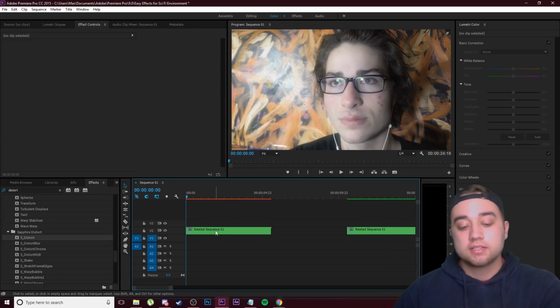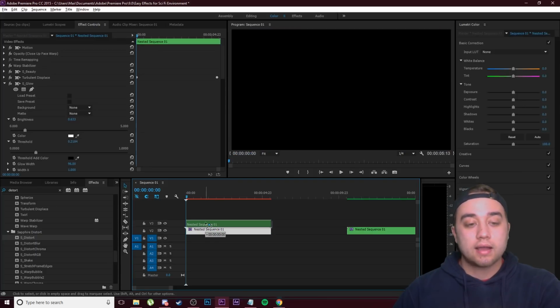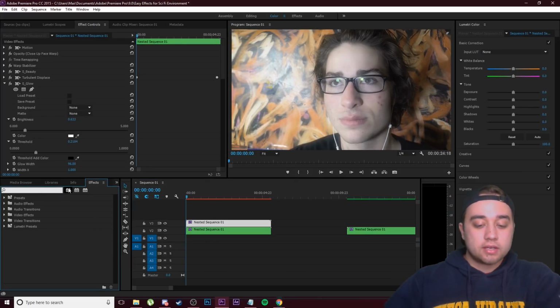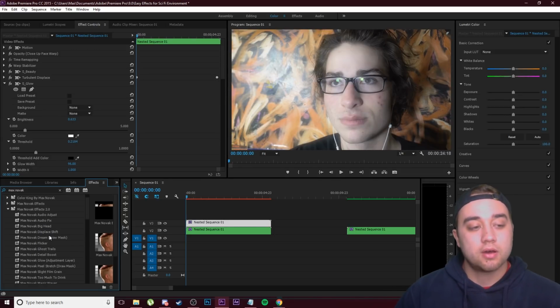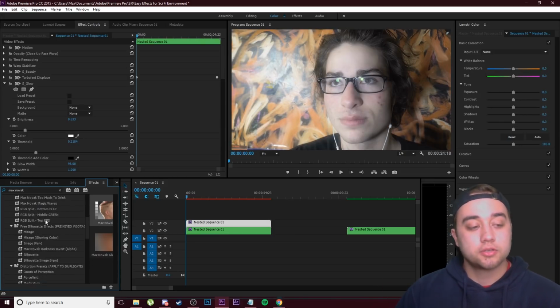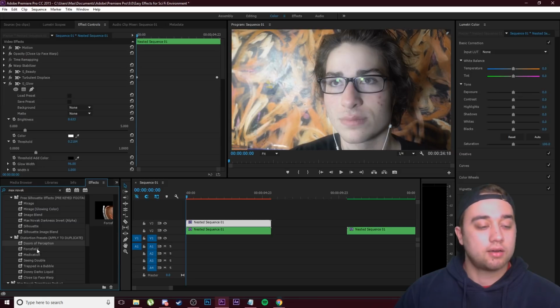Then just import your presets, hold down Alt, and drag up this clip to duplicate it. And then we can just look up Max Novak in our effects, and then we'll find Effects Pack 2.0. If you guys want, you can add any of these glow presets on here, flicker presets. I've got a bunch of cool stuff in there. We'll scroll down here to the distortion presets, and here they are. We have doors of perception, force field, medication, seeing double.